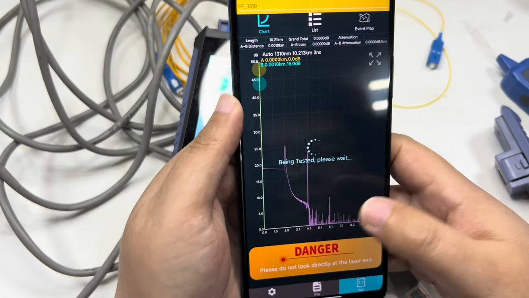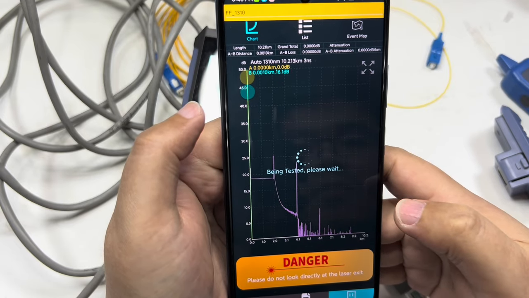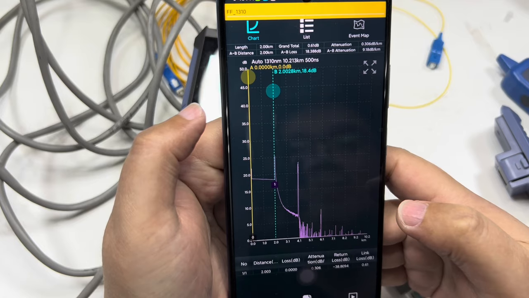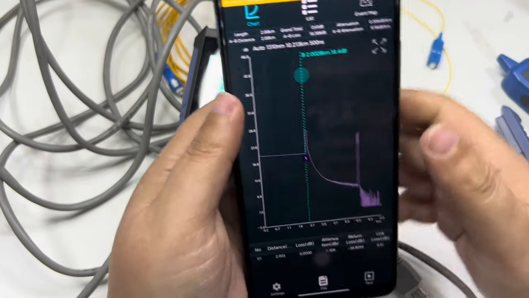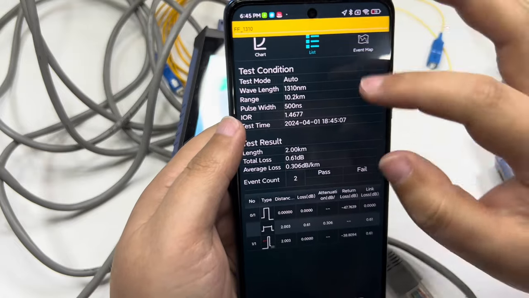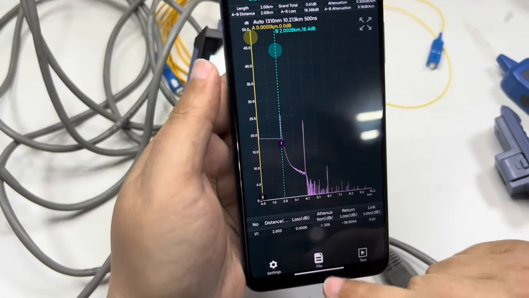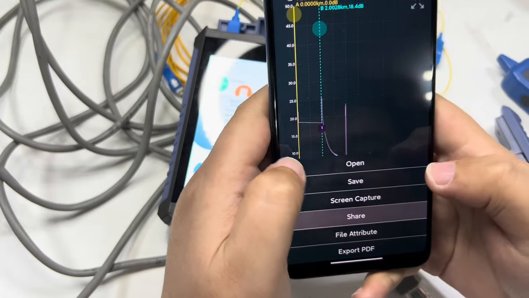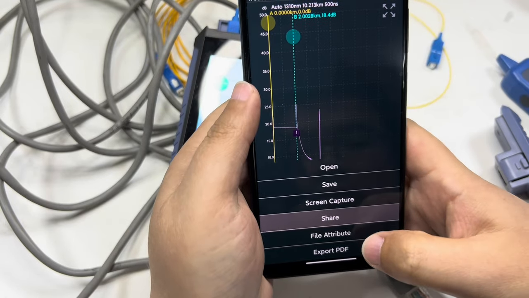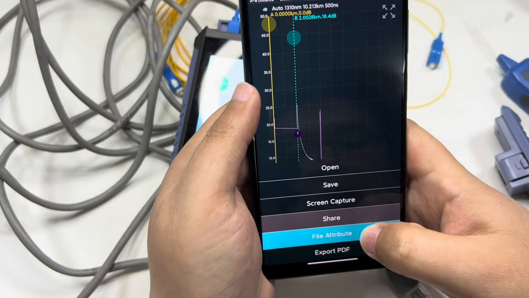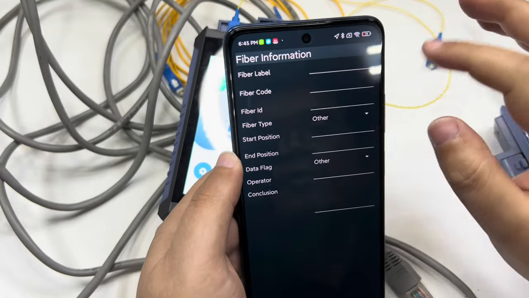After the testing, you can also check the OTDR curve on the mobile phone. Okay. And press this button to see the list and event map. Okay, and press the button to save SOR or save a PDF. You can also press the attribute to input some information about the cable you are testing.